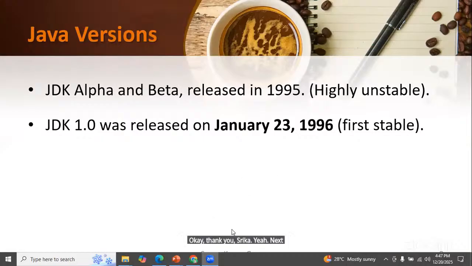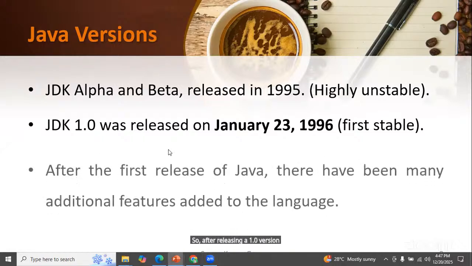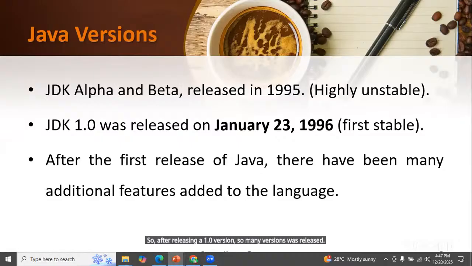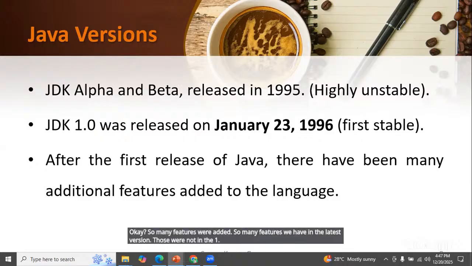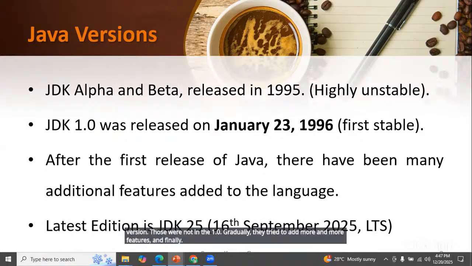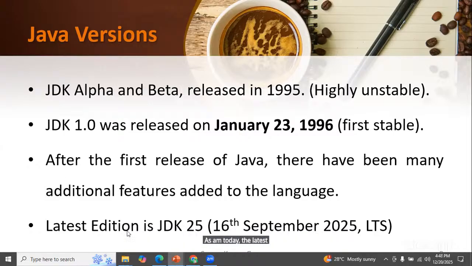Next. After releasing the 1.0 version, so many versions were released. So many features were added. Many features we have in the latest version were not in 1.0. Gradually, they tried to add more and more features. And finally, as of today, the latest version of the JDK is JDK 25. Java Development Kit 25 is the latest version. This was released in September 2025, on September 16th.